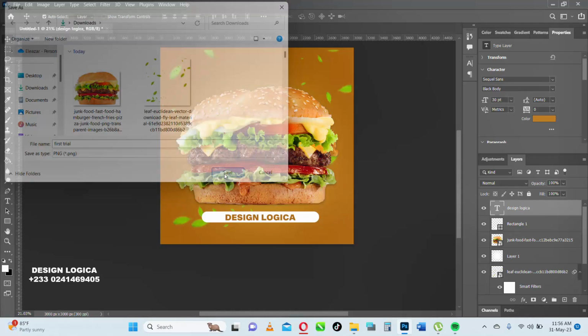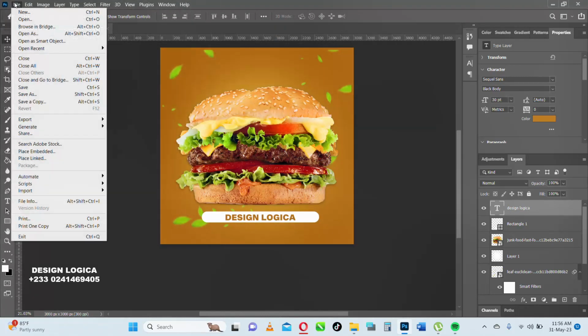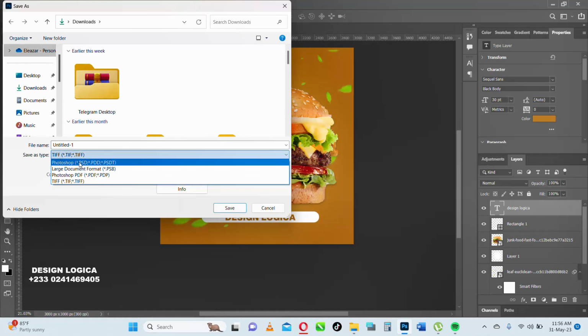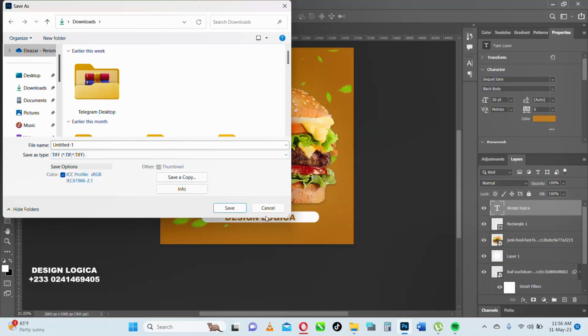Make sure that you first save it as either TIFF or PSD. I think I've told you that. So immediately you start, save it before maybe your machine will go off or something will happen. So immediately you start the work, save it before you move forward.